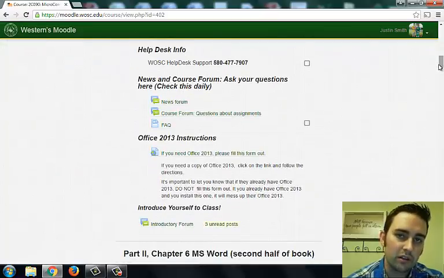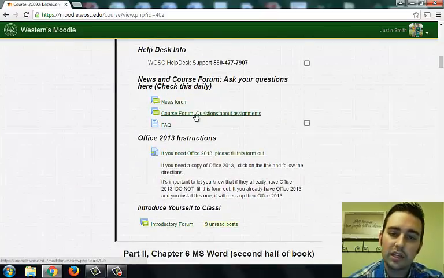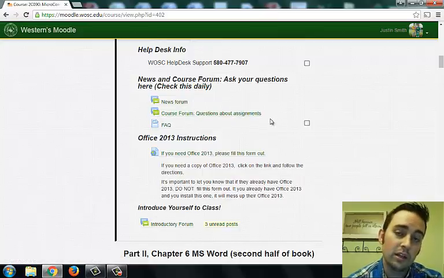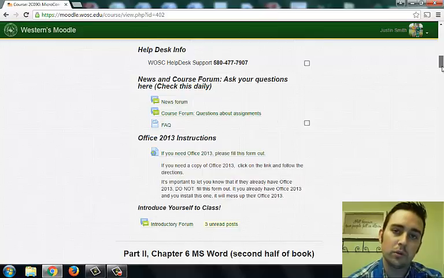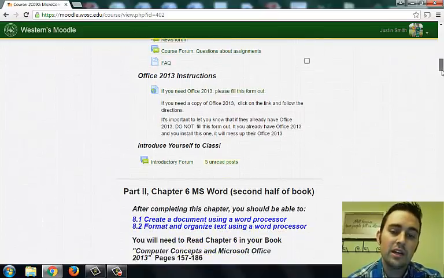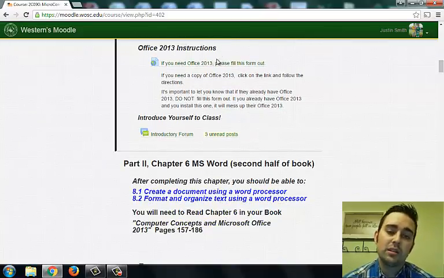But then, if you don't have Office 2013, click on this. It'll ask you to fill out a form, and then usually within about a day you'll get an email from Microsoft saying here's a username and password and a link to go to download Office 2013. As long as you have a student email account, that Office 2013 will work free from the school, so make sure and get that installed.